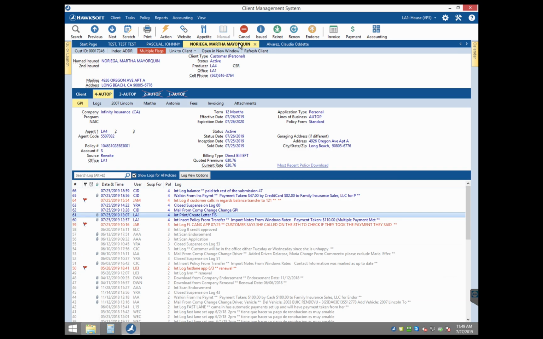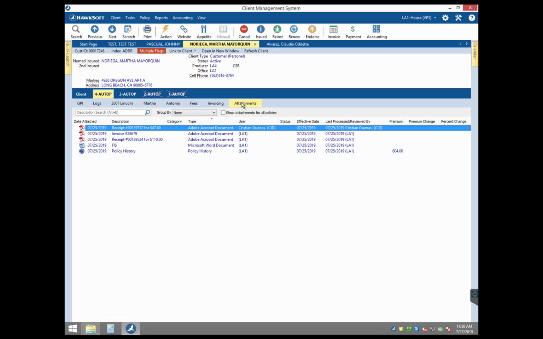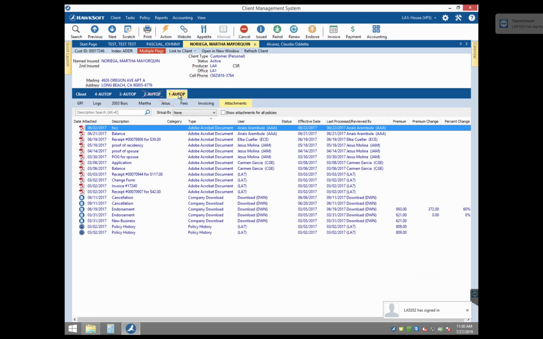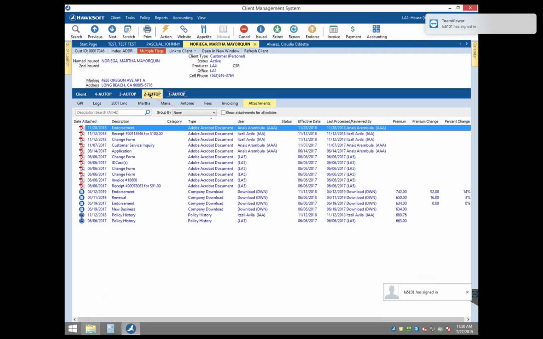Let's review the attachment option. Now, within the file, there's an attachment option that gives you an opportunity to view all the details of the document, or the actual scanned application or scanned monthly payments. So let's review this. Now let's review Auto 1, or Auto 2, which is an older policy.